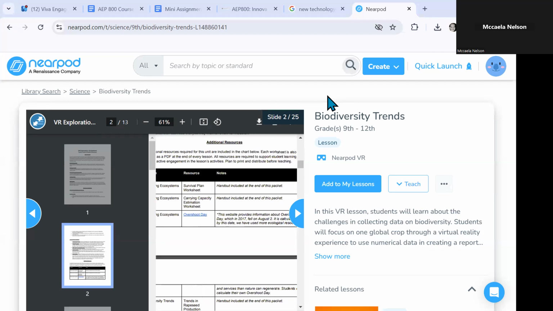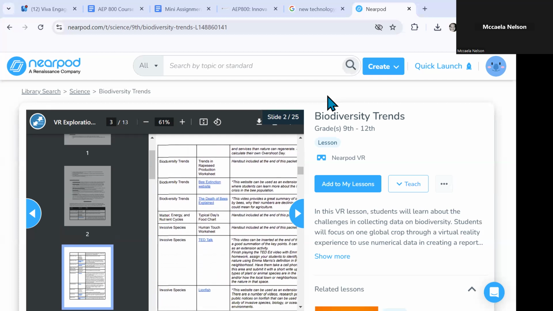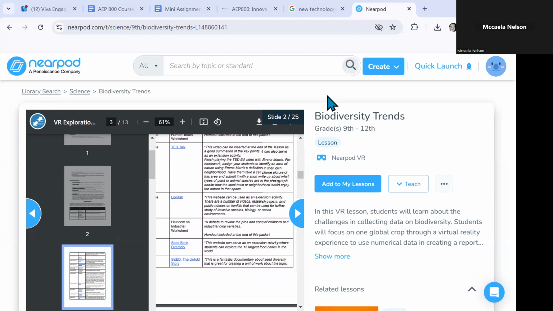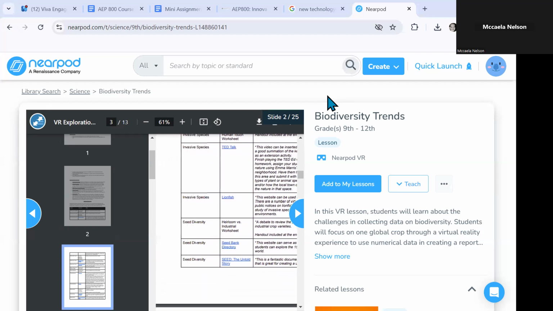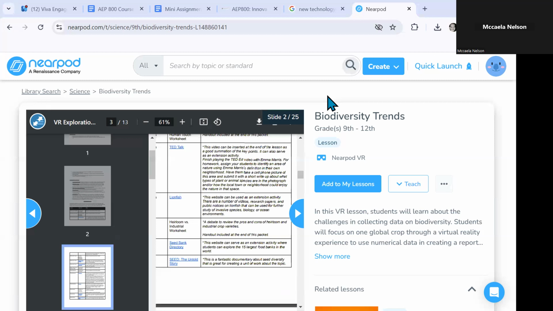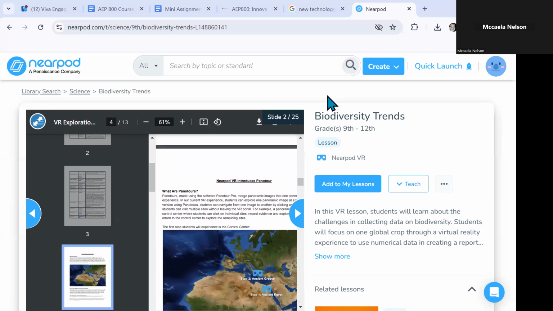So there's handouts, there's other websites, there's videos, and it doesn't just give them to you saying, here you go, here's additional resources. It actually tells you where you can use them. Like this one here on seed diversity, seed bank directory. It specifically says that this website can serve as an extension activity where they can explore 15 of the largest seed banks in the world. So when you're talking about seed banks, then you can pull that in.